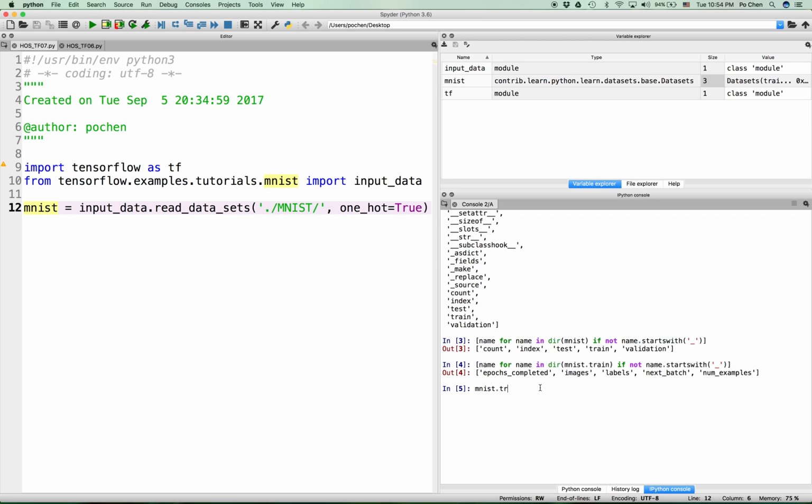So we want to look at it: 55,000. We're supposed to have 55,000 training images and also the corresponding labels, one-hot encoded labels, basically. Epochs completed is a counter for counting how many epochs, or how many rounds, we have gone through the entire training dataset. For now, it's supposed to be 0, but I did some training before, so I'm not sure if I cleared everything. Yes, for now, it's 0.